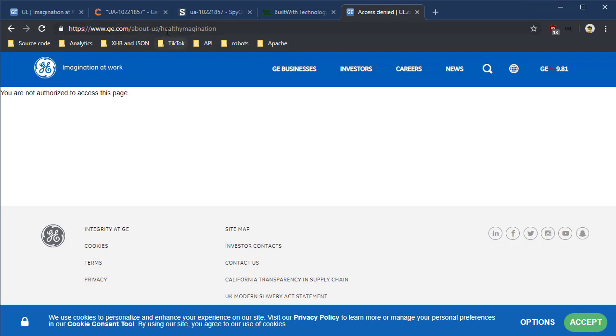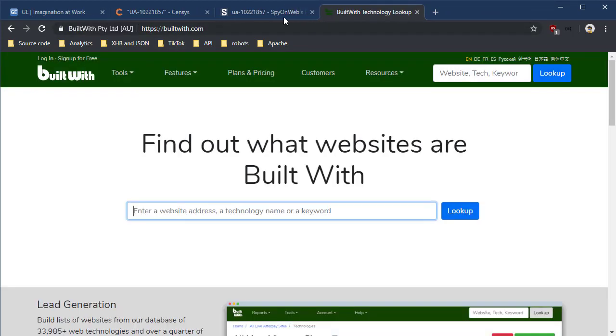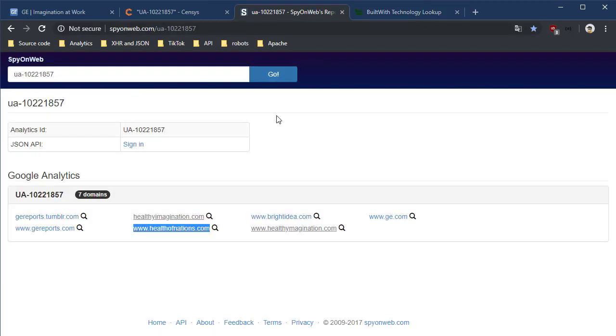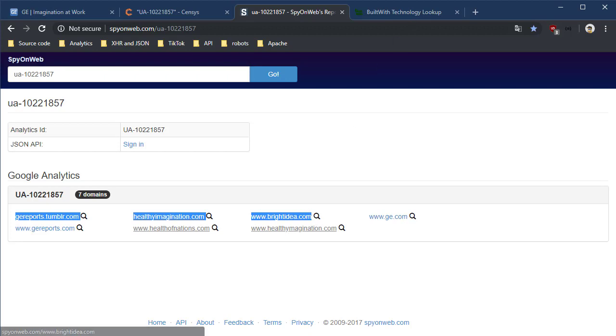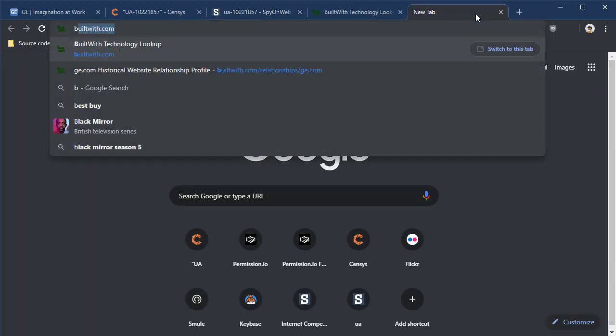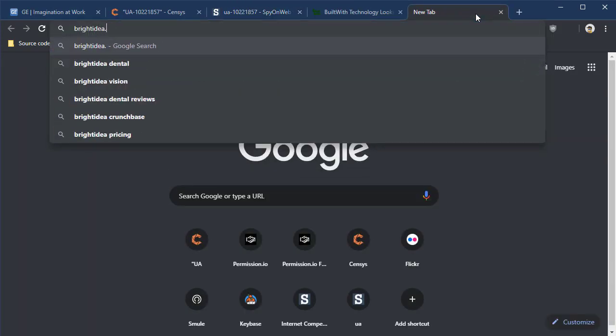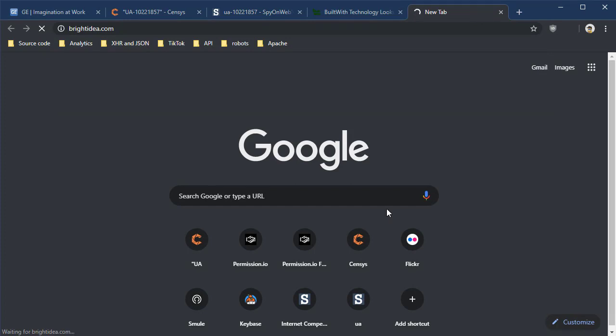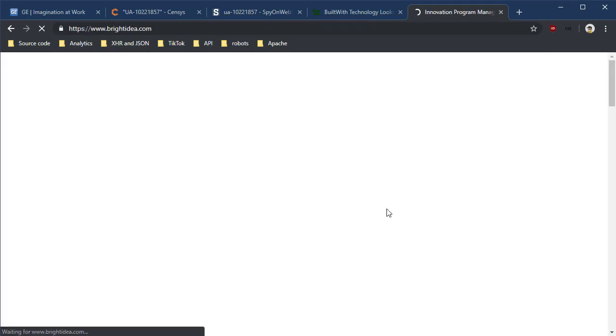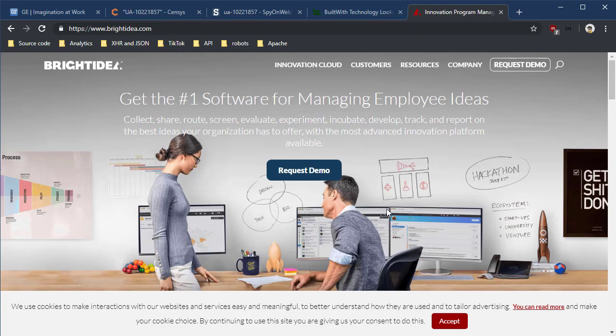Access is denied. Ooh, so these are maybe internal projects or projects that GE has done. Let's try brightidea.com. All right, greatidea.com. Come on. No whammy. Yes, we got it. Let's see if this is somehow related to GE, General Electric.